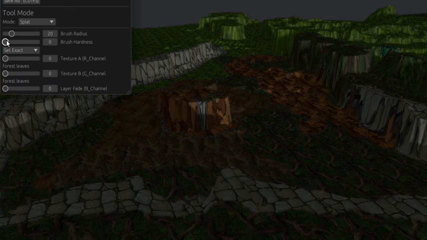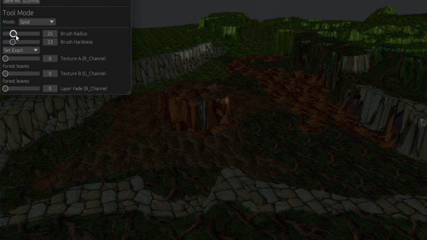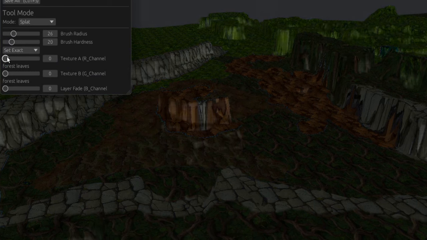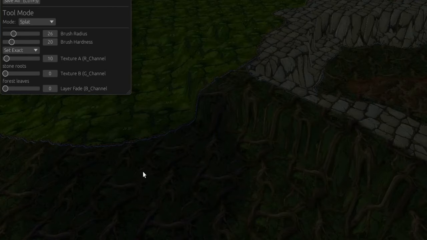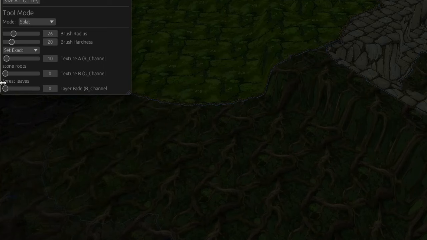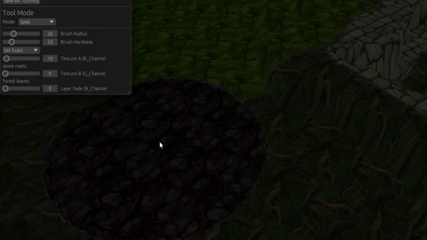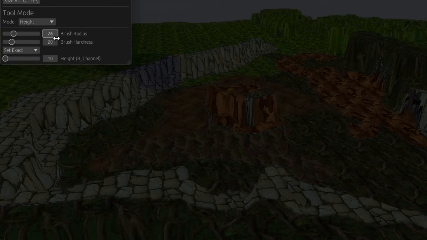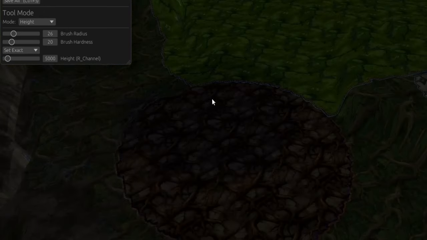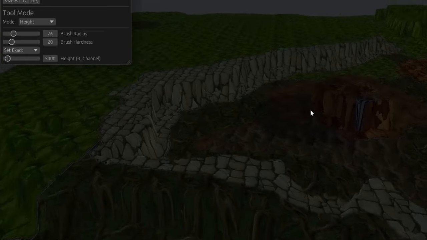So to do a splat edit, you're going to move the brush radius and hardness. You're going to select the texture you want, so let's say stone roots, and you can just start painting. And make sure, there we go. Alright, and then your height is pretty self-explanatory. That's a similar type of situation.